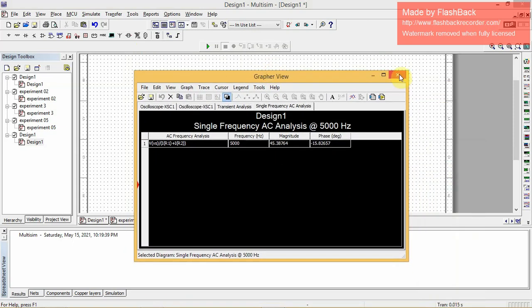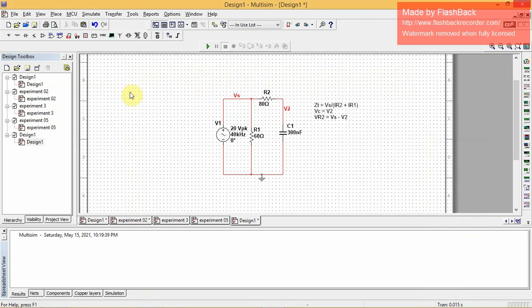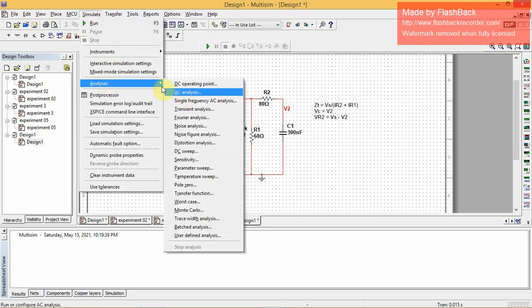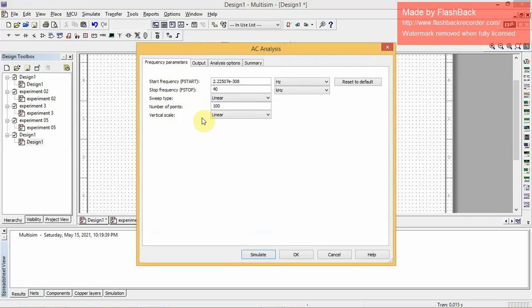Right, pretty simple. But now, how do we do a Bode plot, or how do we do a multi-frequency plot or a frequency response plot? So in order to do a frequency response plot of this circuit, which will give us your low frequency response and your high frequency response, or for those who are familiar with filters, this will be very handy. So what you do is you go to simulate analysis, and then you find your AC analysis. You're not doing a single frequency this time, you're just doing a general AC analysis.